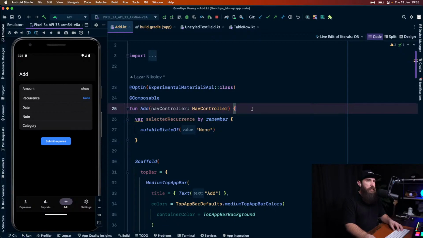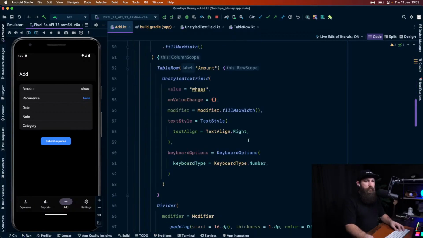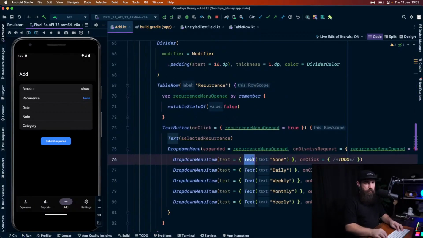Okay, for now, let's just make it work. So I'm gonna create an array of recurrences. I'm just gonna steal these.